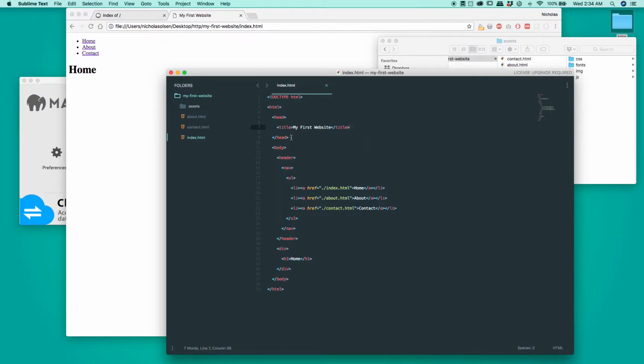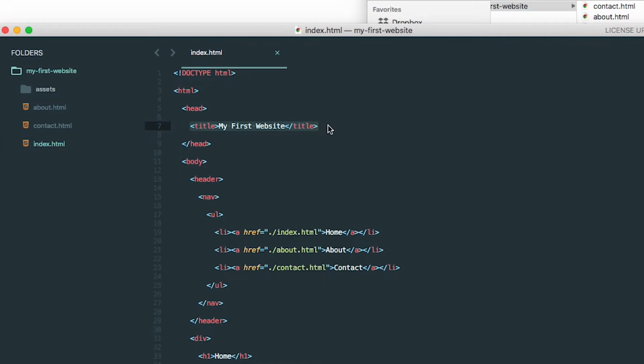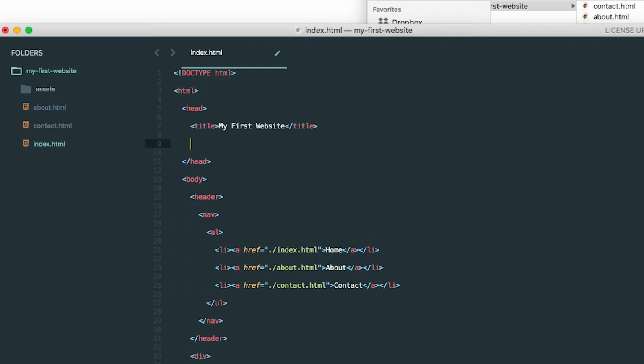Like I talked about in previous tutorials, the head tag here hosts meta information about the website that doesn't necessarily display in the viewable browser, but it's still very important. So the example was this title tag here changes the name of the tab up there. So this is where we're going to link in our style sheet. So we're going to put the link element here.